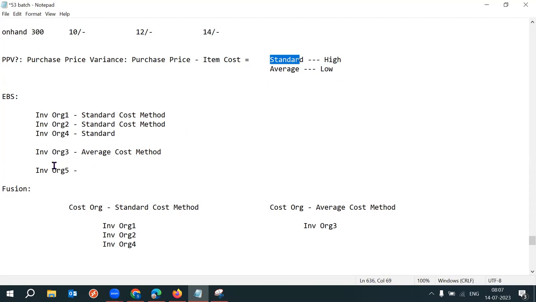The business, nothing but the client, is going to tell you which method this organization is going to follow. Let us take average here. That means this organization should be assigned to which cost organization? This one, right?